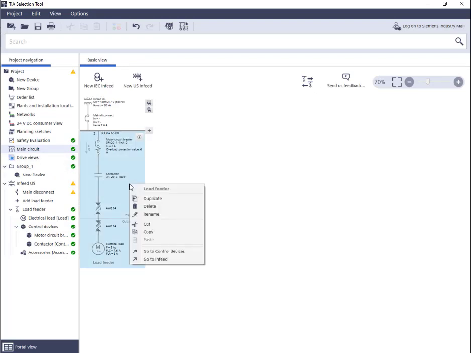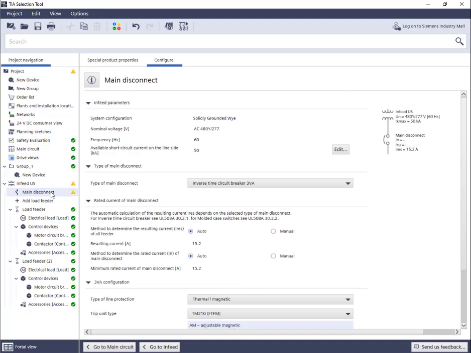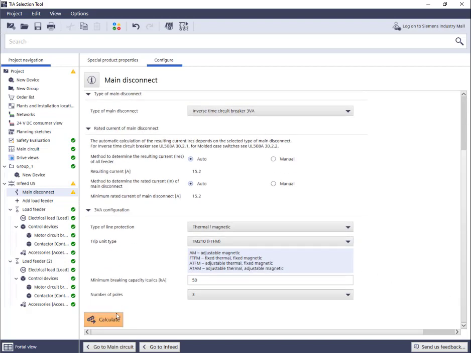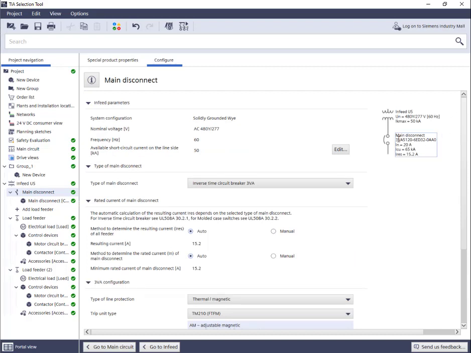Yeah, let's have a look. Duplicate. And then we can go to the main disconnect again. This will be our feeder device. We want an inverse time circuit breaker. Perfect. Thermal or electronic. Calculate. And it's done it. Here we've got a 3VA5. So it's the Siemens UL489 device rated for the North American market. This will be our main feeder device. SCCR of 65 kA. Perfect.